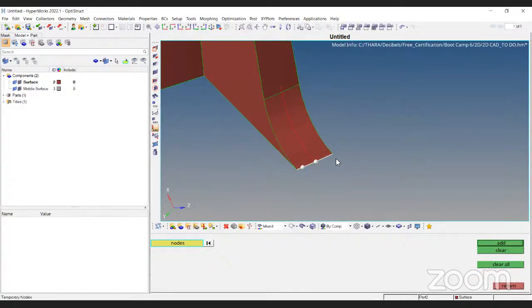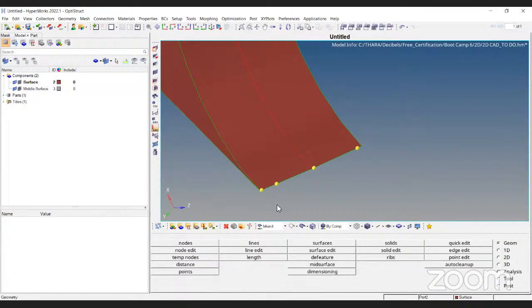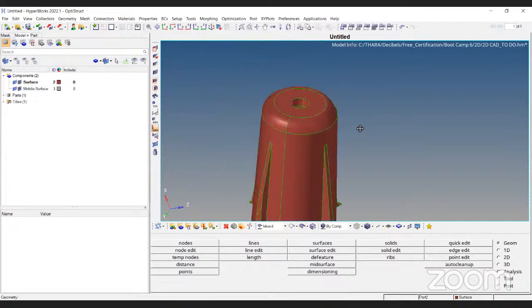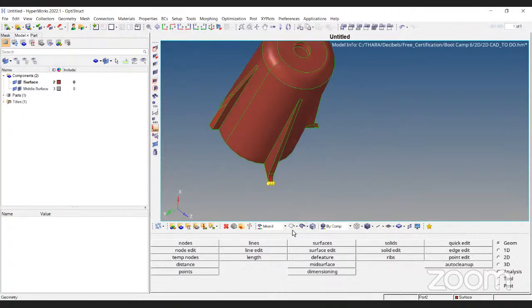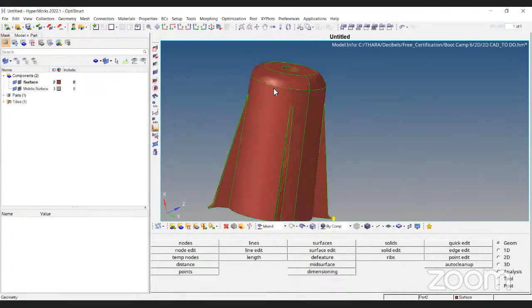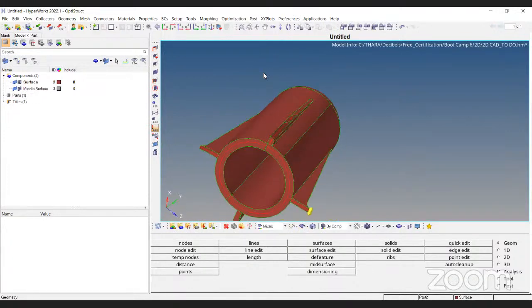So I'm just adding the nodes. Say add. These yellow ones are called nodes in HyperMesh. This is a wireframe, see, a wireframe of the geometry. You can keep it in wireframe. This is the shaded mode, and this is the wireframe. If you want to visualize the geometry in a skeleton view, you can keep this view. Or if you want to see it in shaded mode, you can keep it this way and observe for any geometry corrections.